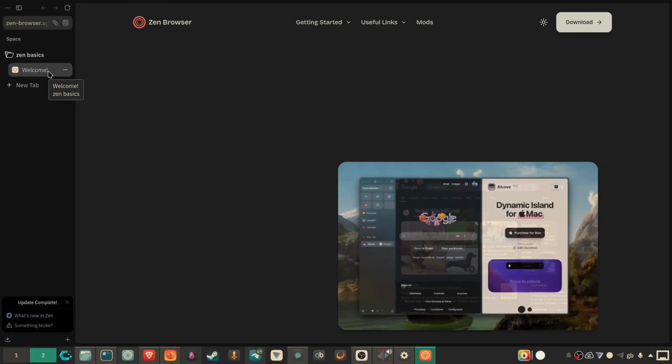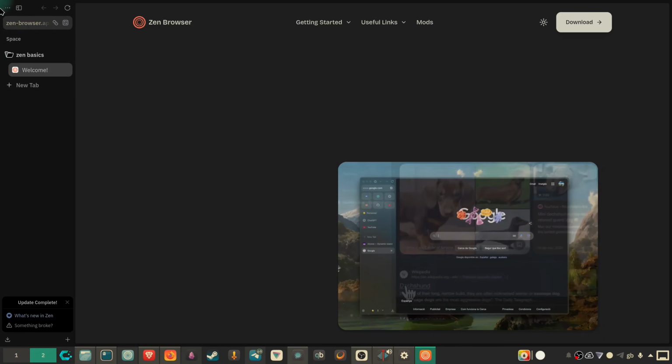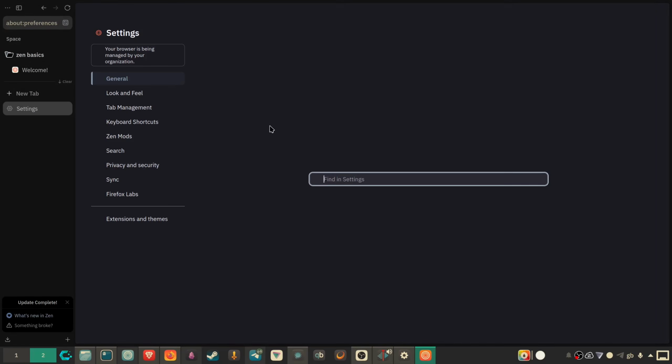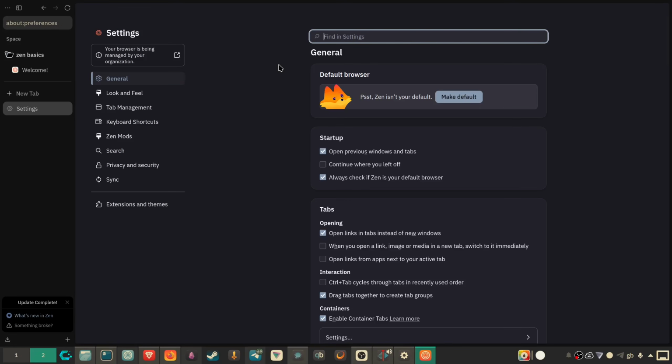So the first thing I'll do is I'll take you through the settings. So if you click on this part here and you click on settings, you should be taken to this page. Now Firefox has done some things with overhauling the whole look of the browser, and the settings is definitely one of them, and I think it looks much more modern and sleek. I won't go through every single setting here, however I'll go through some of the main things that differentiate Zen from other browsers like Google Chrome.